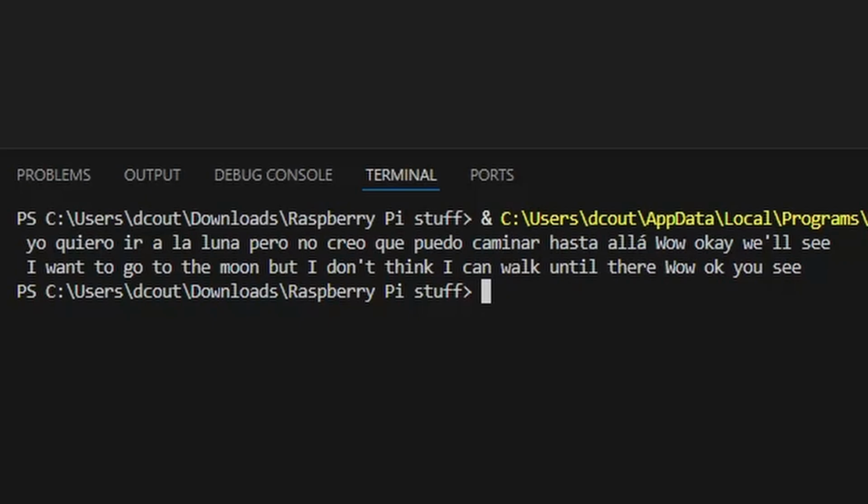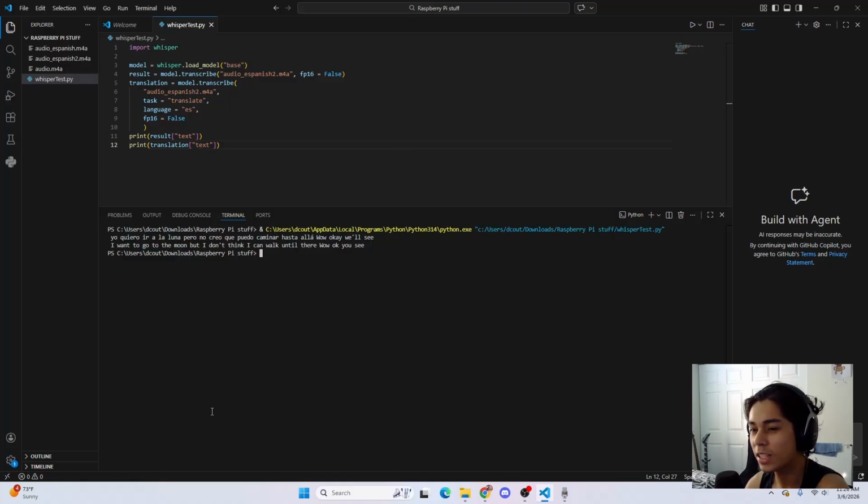Wow. Okay, we'll see. I want to go to the moon, but I don't think I can walk until there. Wow. Okay, you see. So it's not entirely accurate, but you could get the gist of what I said in Spanish. But that's good.